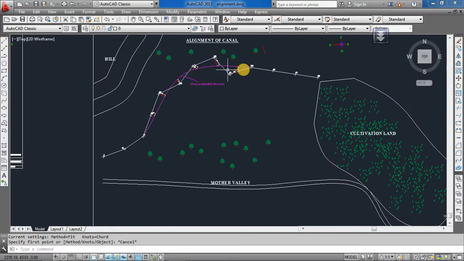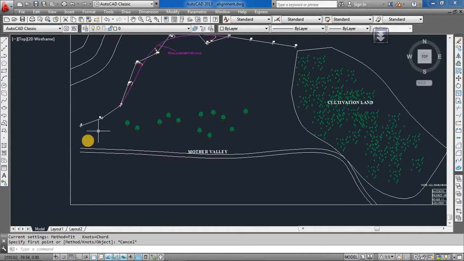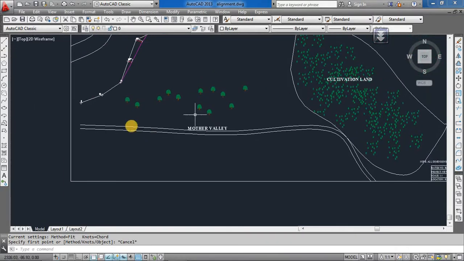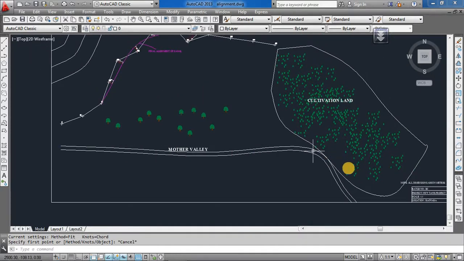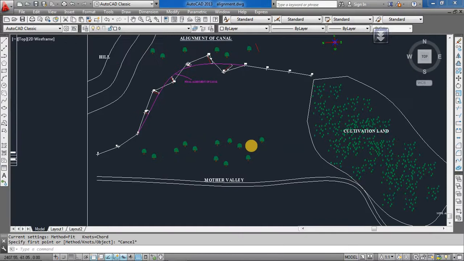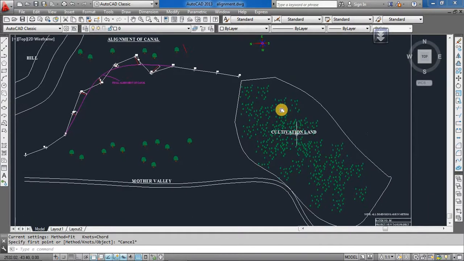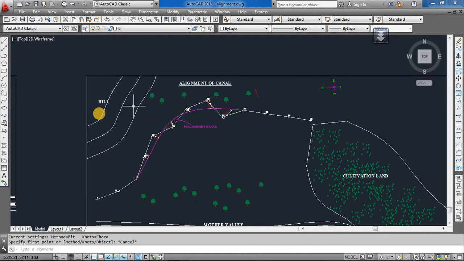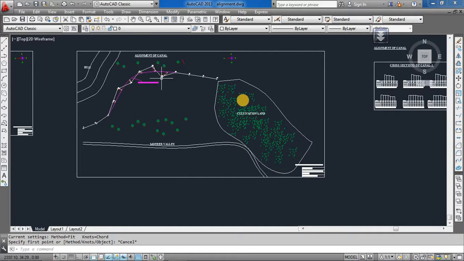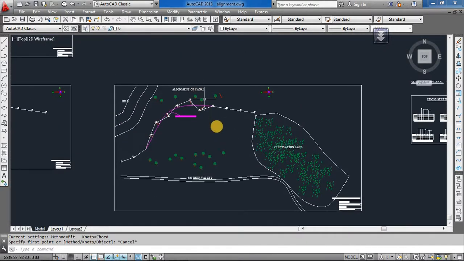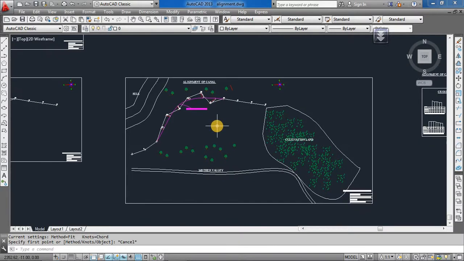In addition to these things, you can plot the mother valley. Actually 2-3 batches have taken the bearings for the mother valley. That can be used to plot this, and similarly they can do it. You can also represent the trees and cultivation land, the north line also you can represent, and the hill area which is on the other side. So everything has to be updated. That will complete the canal alignment, and this will be the traversing.